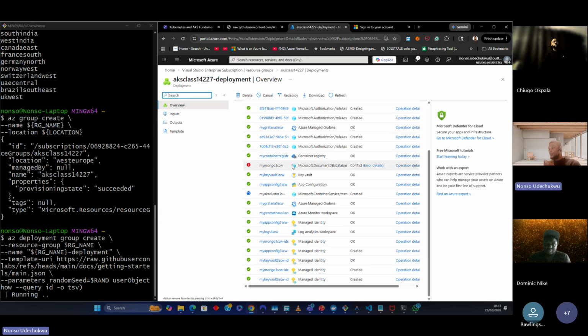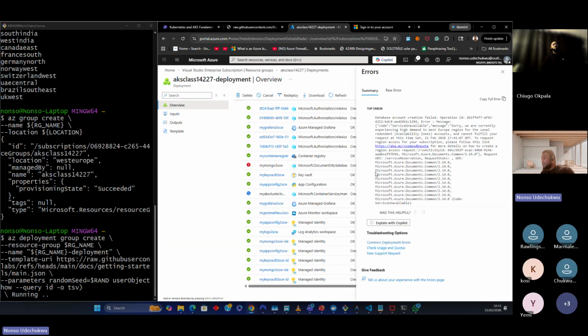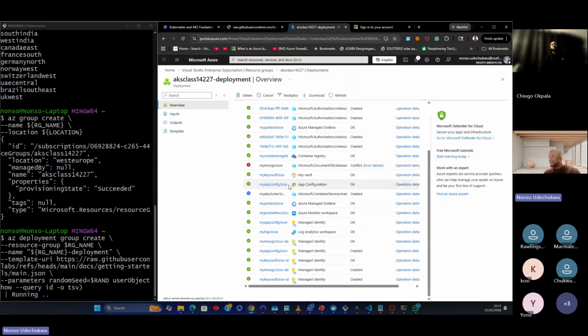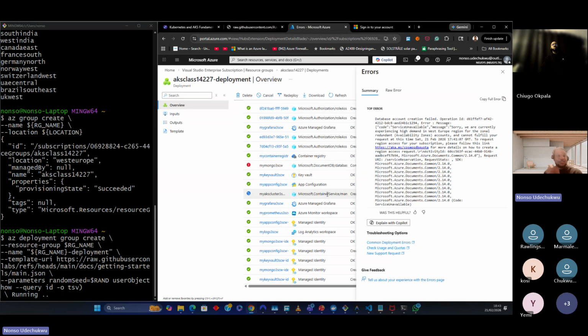Something failed. Mongo failed. Let me see why it failed. "Sorry, we are currently experiencing high demand in the West Europe region for these zonal redundant accounts and cannot fulfill your request at this time." Again, okay, so what is it telling me? It's not able to create this in this region. Why? It means Azure is kind of full. That region doesn't have enough resources to create it for me.